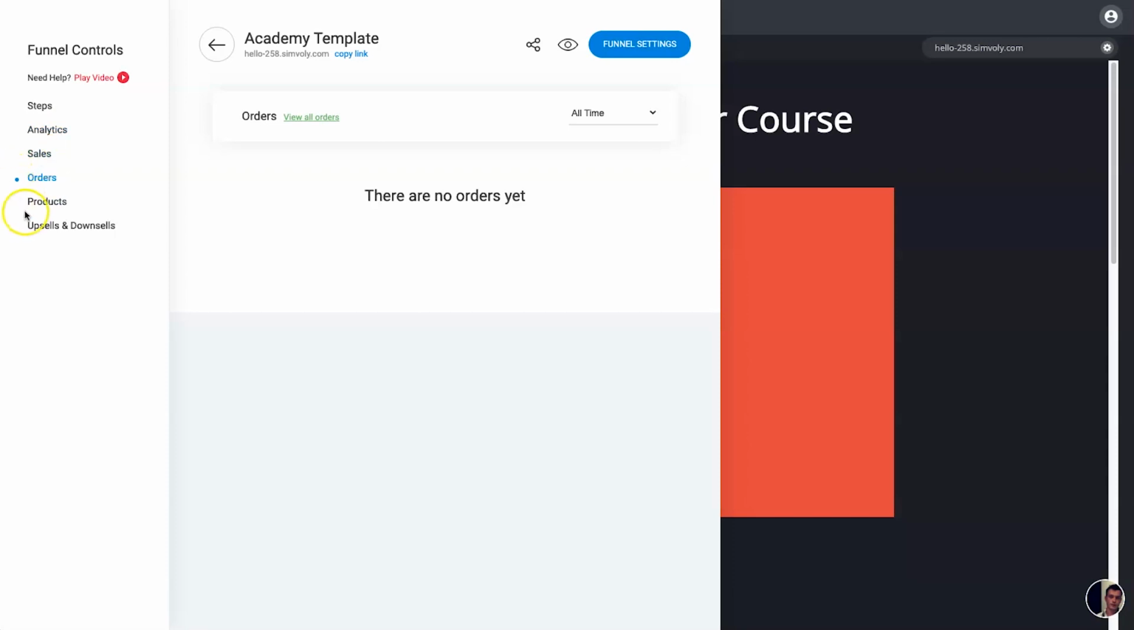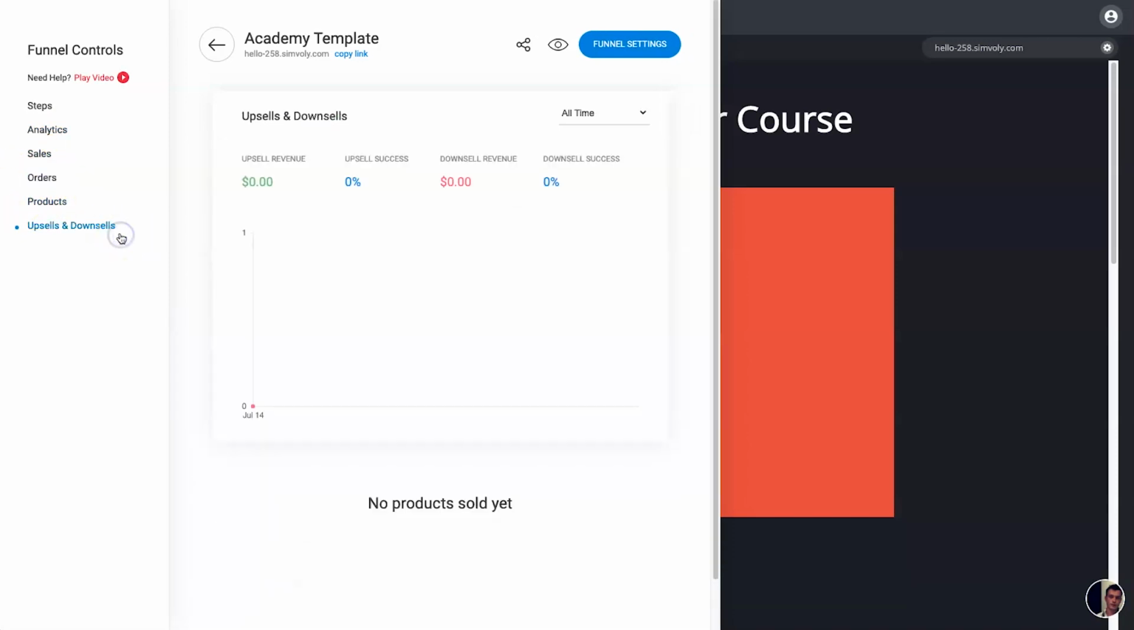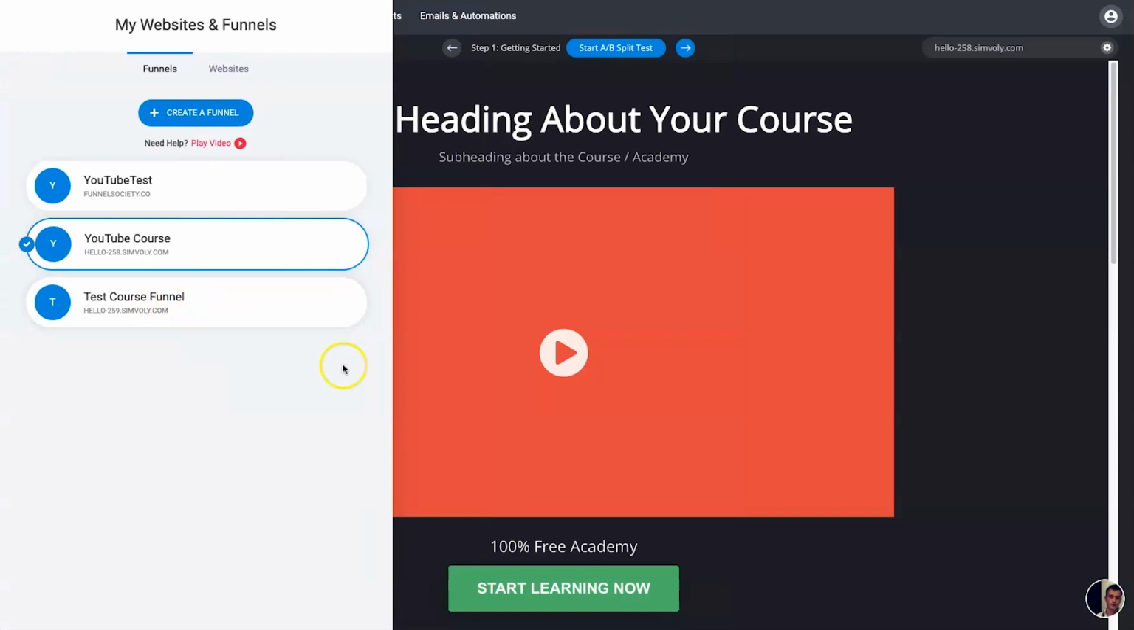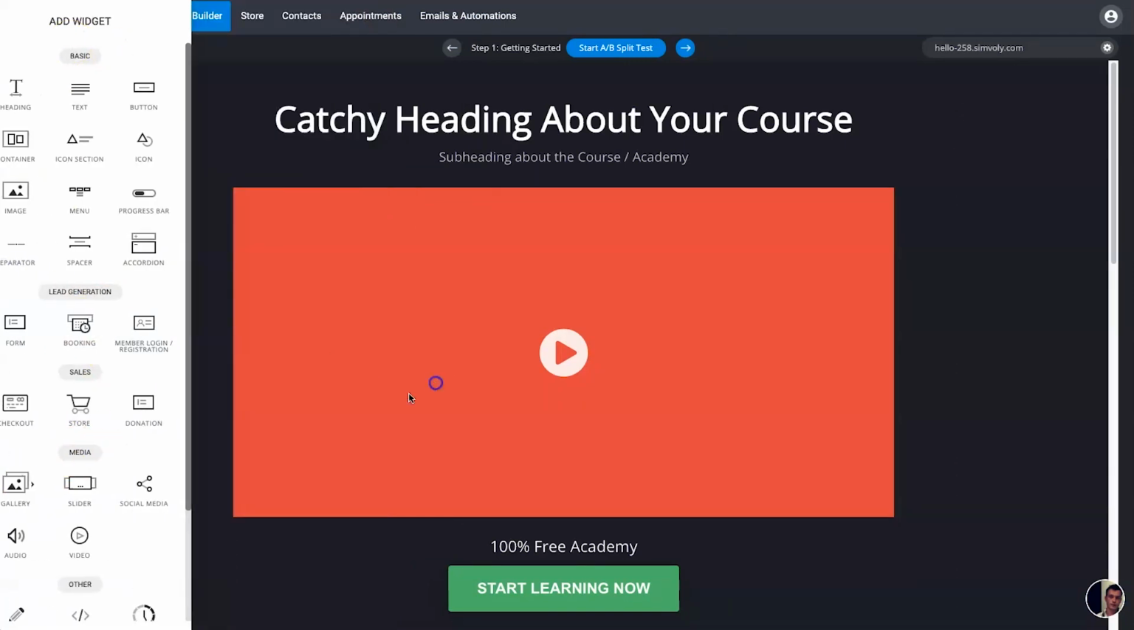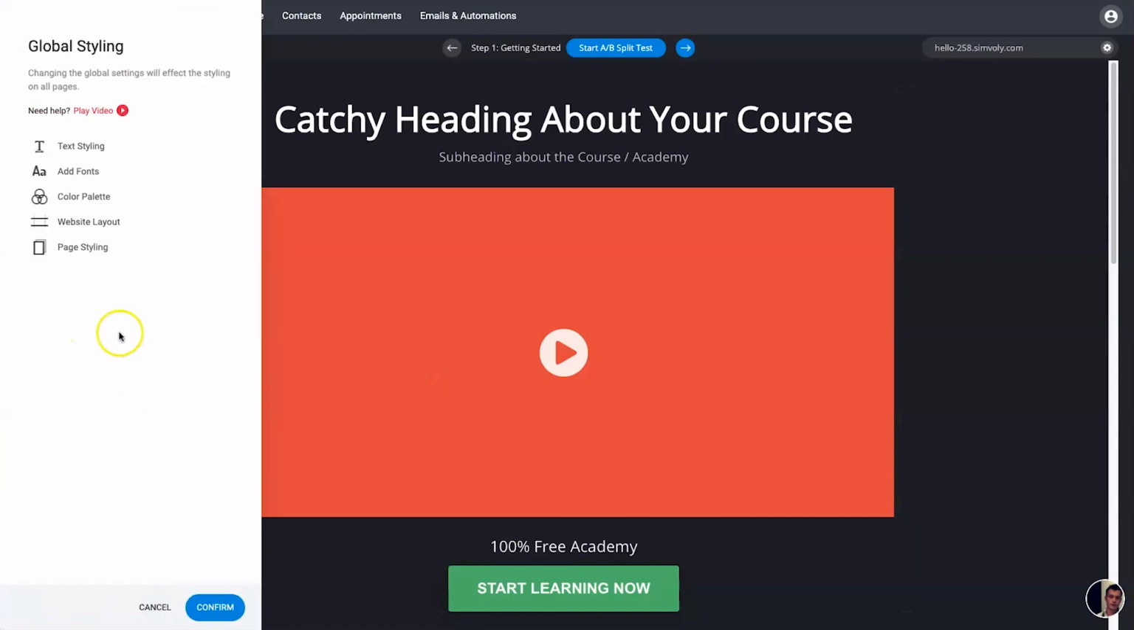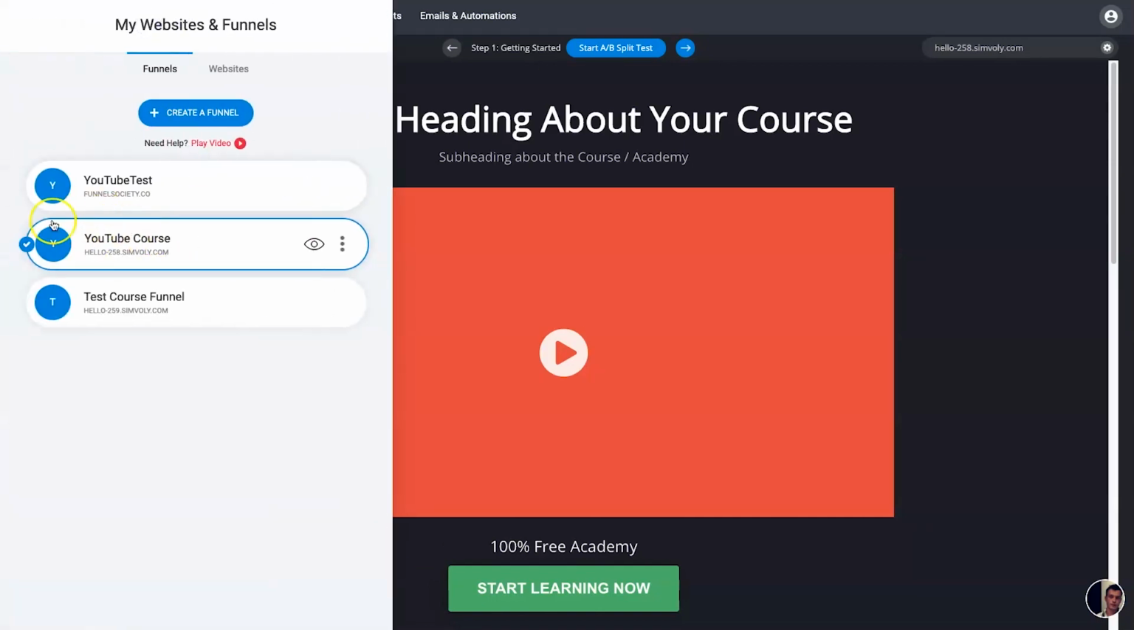So it's a very powerful thing. I'm actually really impressed of how this works. You can also add in things like upsells, downsells, and you can see how those are doing by themselves, which is really good. But apart from that, it's all relatively the same, right? You've got your widgets that you can still use. You've got your different global styling, which is just for the funnel that you're in, right? So that global styling is just for this one here.